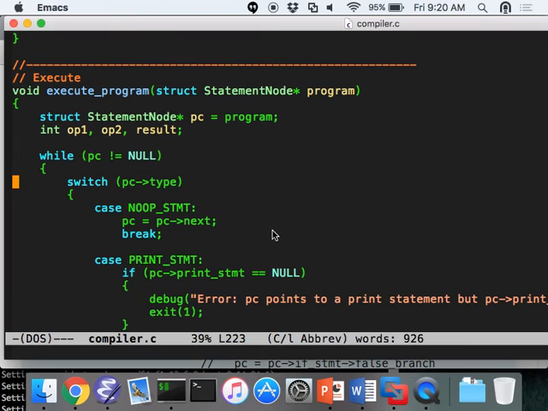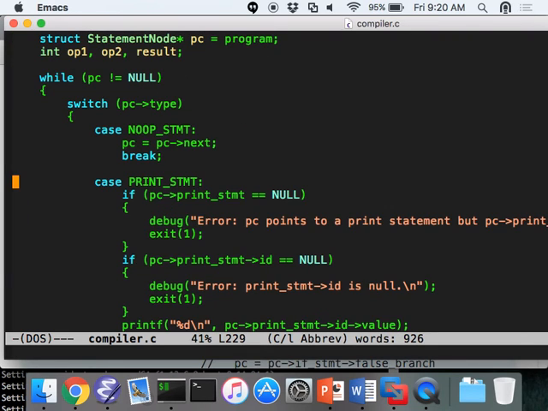So it's going to put it in the program counter, just like x86 has a program counter. While this program counter is not equal to null, it checks the type of that statement. If that statement is a no-op, it just goes to the next one. So this is how you do a no-op statement, which does nothing, for instance for a label, a go-to maybe.